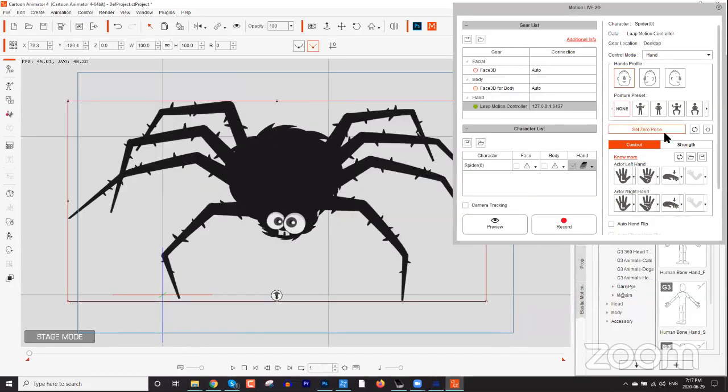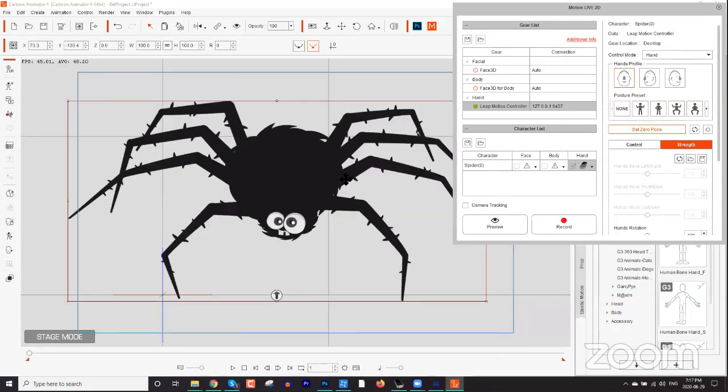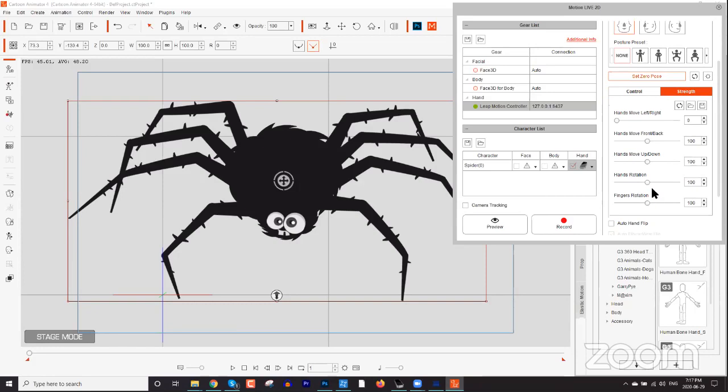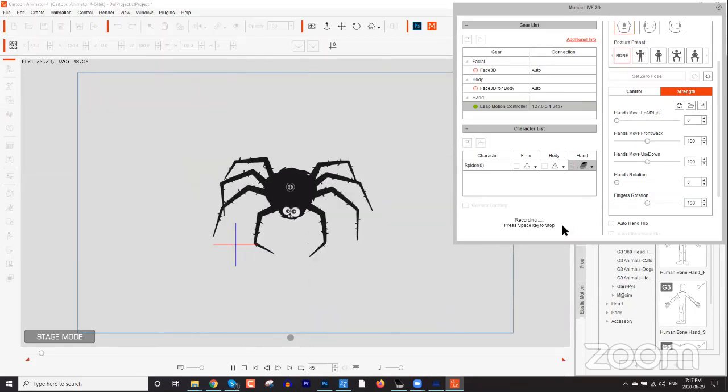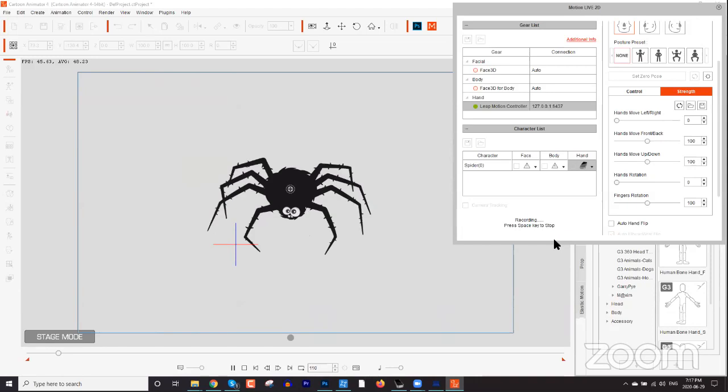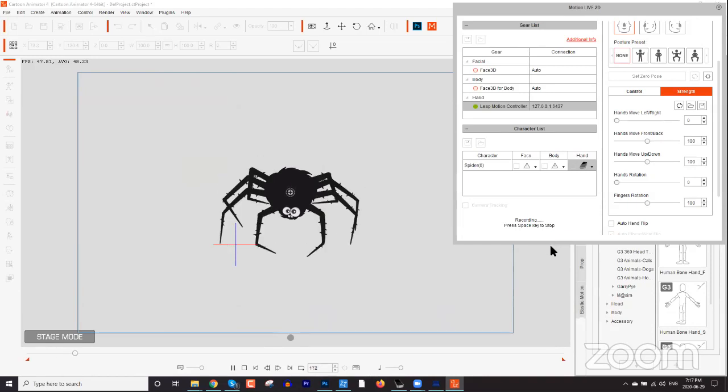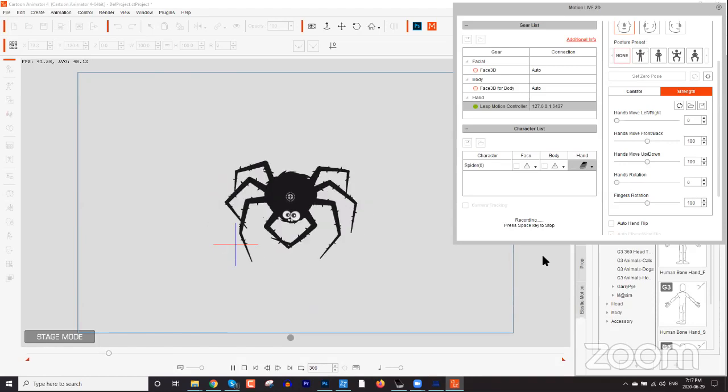All right, complete. Oh, we're using the hand rotation off. And zoop. Okay, so that looks kind of like a spider walking, right? I think. Not sure how spiders walk with their legs. Record a couple seconds of that.